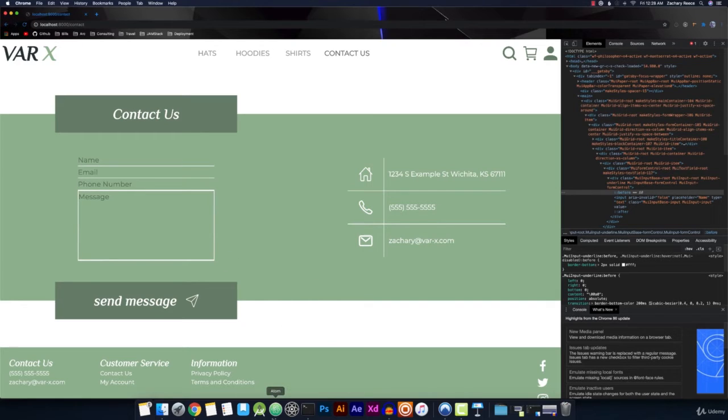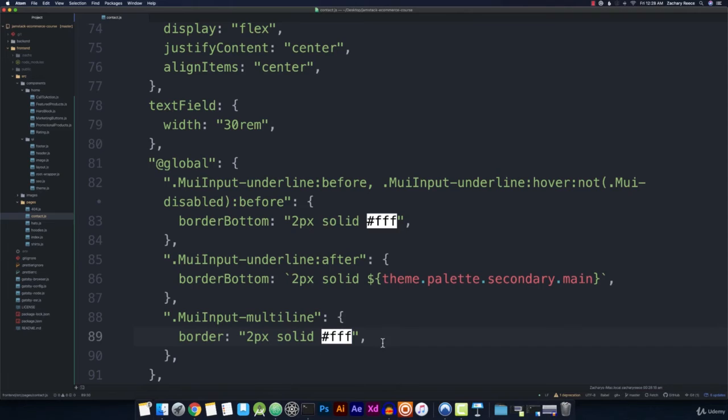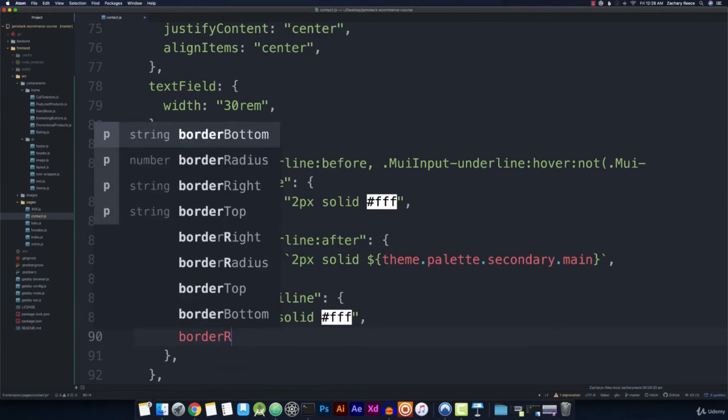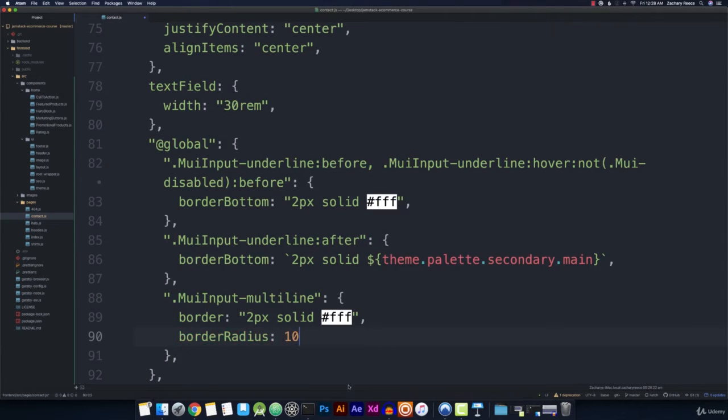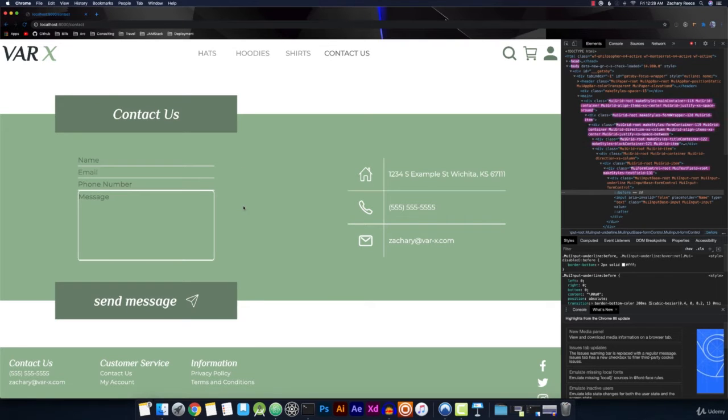The first is we've got sharp corners when I want curved corners for this, so let's give it a border radius of 10. Save that. Now we've got some nicely curved corners, but if we click on this, you can see that there's actually still an extra underline here.